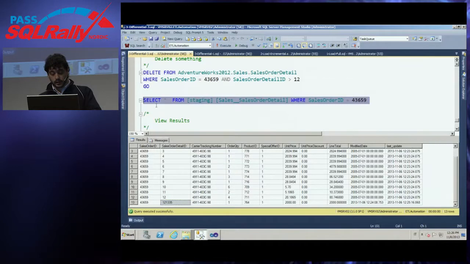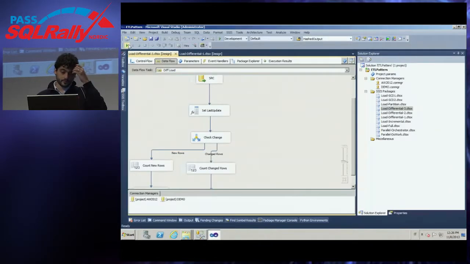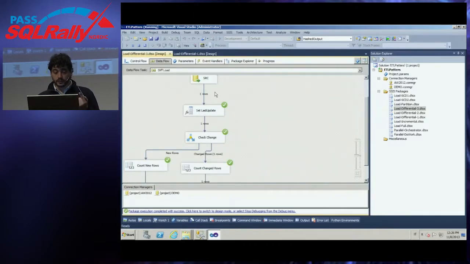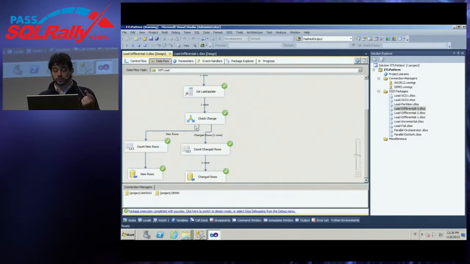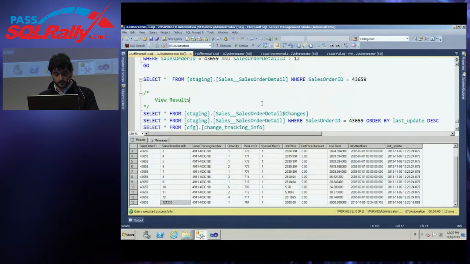And now, of course, let's see what happens if I execute my process again. I expect only 1 row to be detected perfectly. So no new rows, only 1 changed row. Let's go to the change table again.